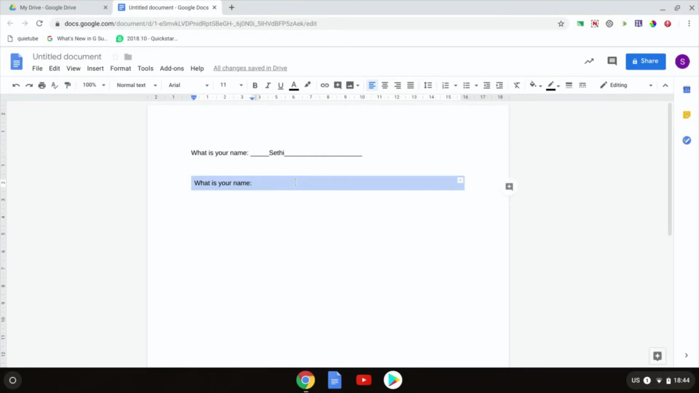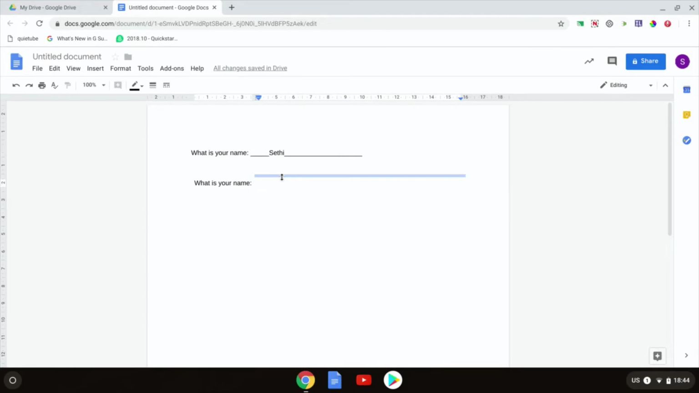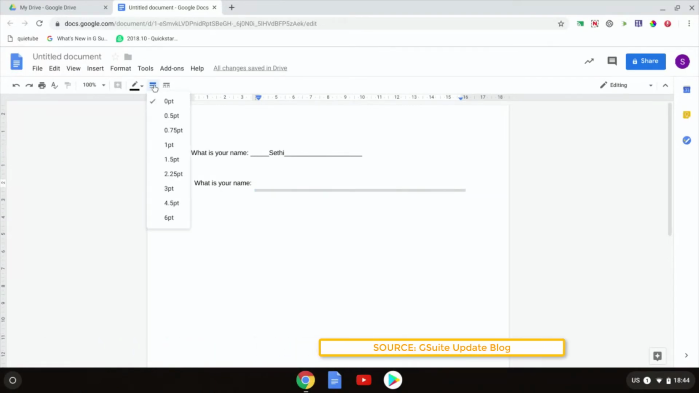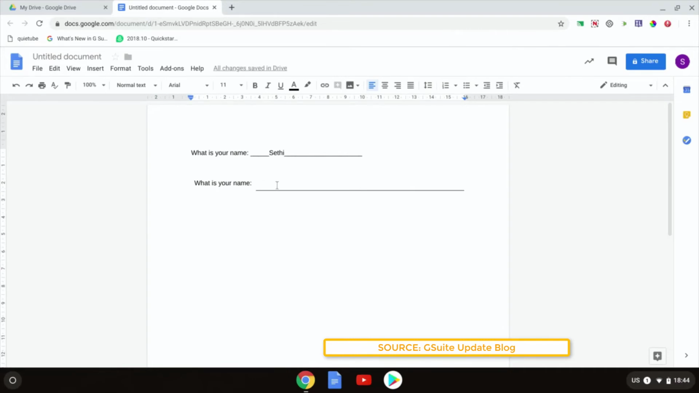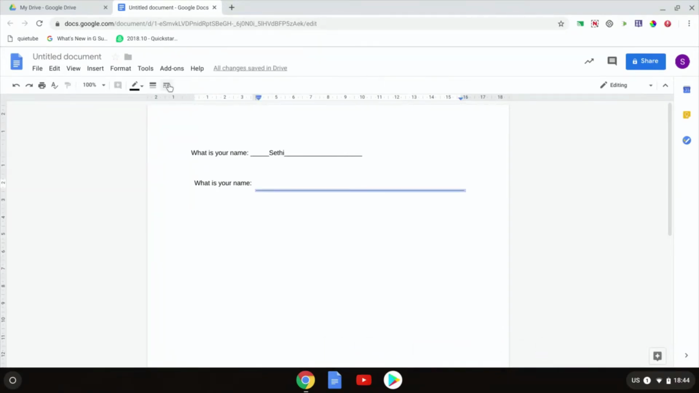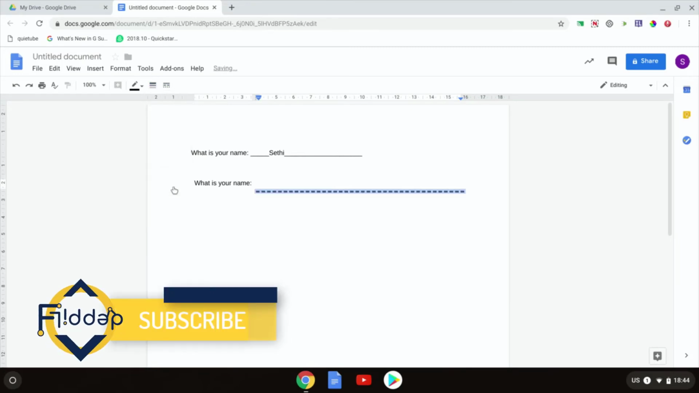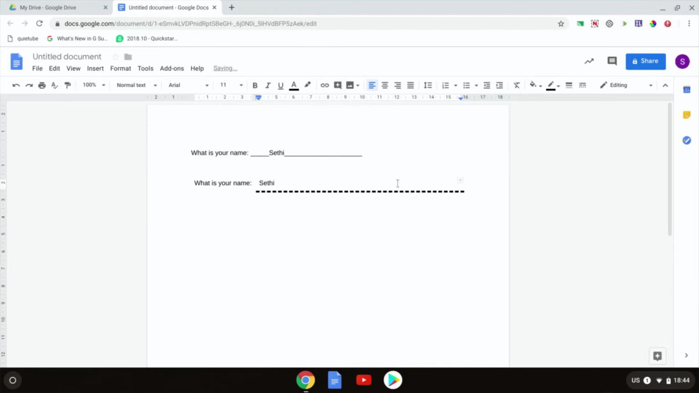Now because I am able to select individual lines and individual borders, I'm going to select the border down below and I'm going to change this to 1 point. As you can see, this now gives me a nice horizontal line. I can even change this line into a dotted line. So there we go. We're going to use this dashed line. We're going to make it slightly thicker. Now when I answer this question, I can type my answer on that dotted line.